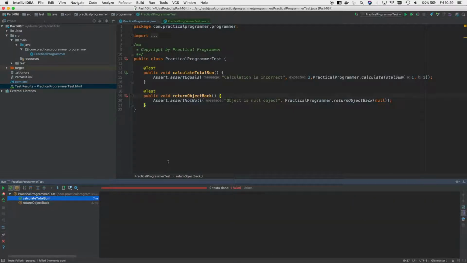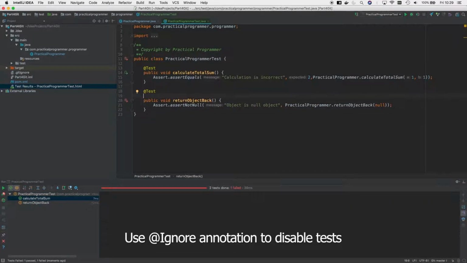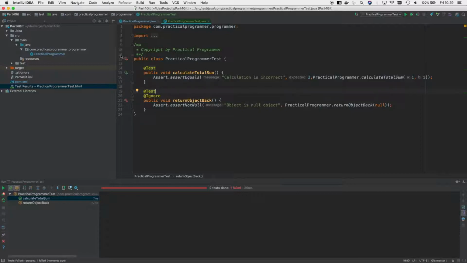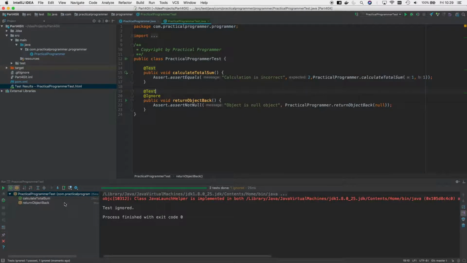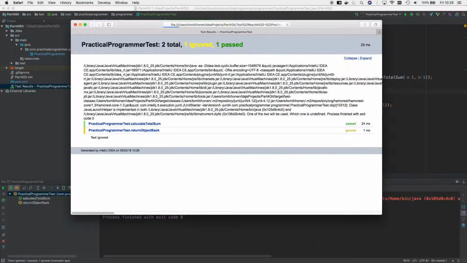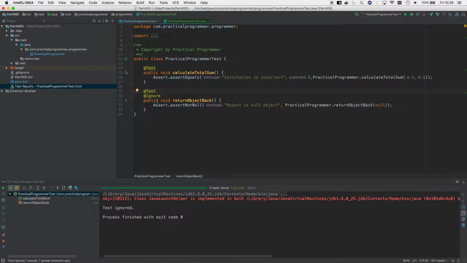If we want to temporarily ignore a test, we can just annotate with the ignore annotation, and that test will not now be run as part of the test run. And we can also confirm that by looking at the HTML report. And the report shows the ignored test and one passed test. We can still execute the ignored test by running the run button next to the method.